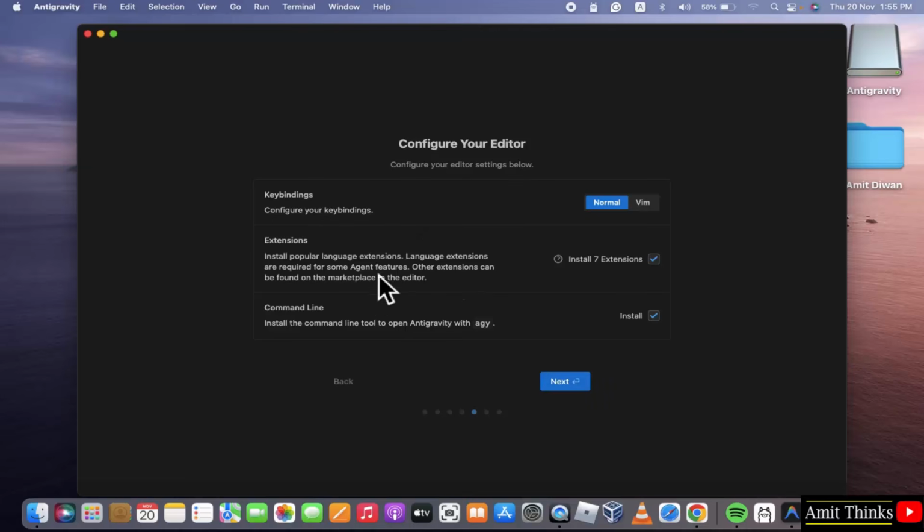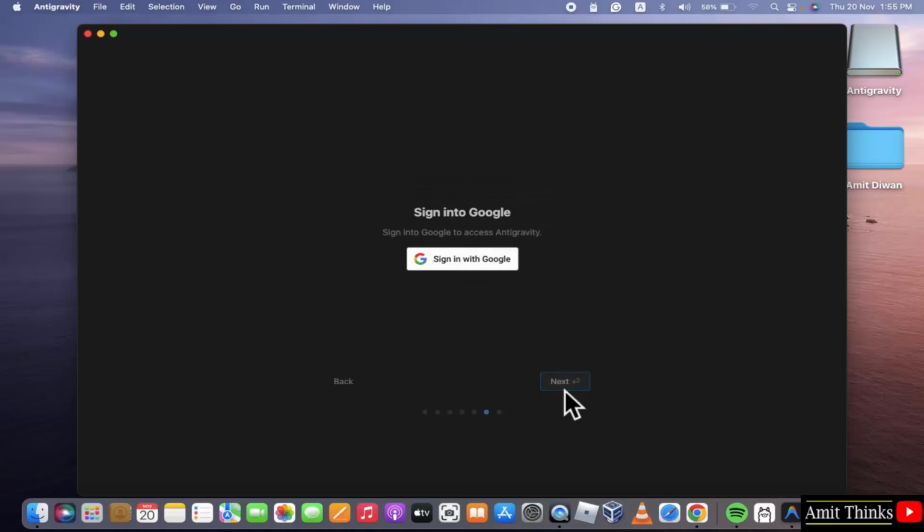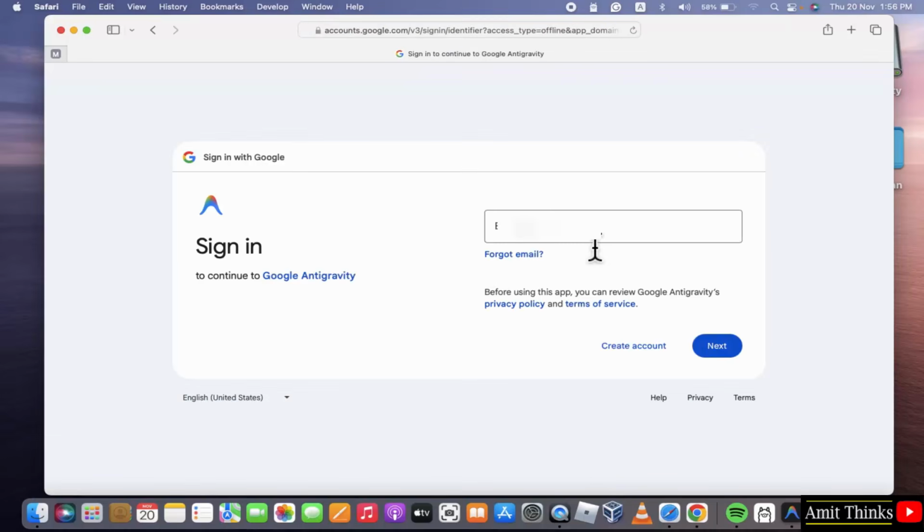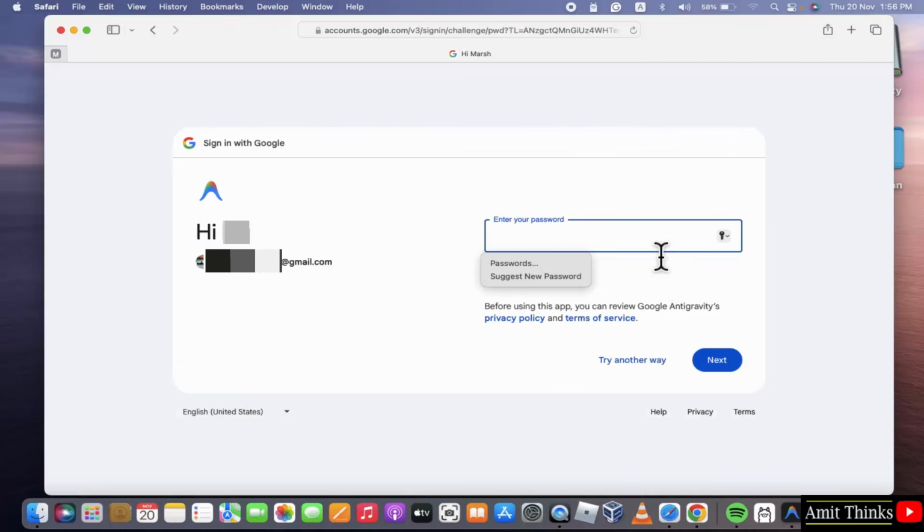Configure your editor. Keep it as it is. It will install the extensions required for language. It will also install the command line tool. Click next. Now let us sign in with Google. Click on it. Enter the email ID. After that, click next. Now enter the password. After that, click next so that you can log into Antigravity.